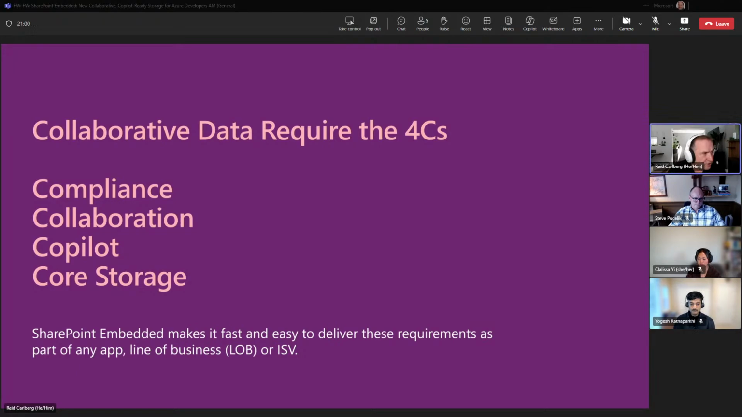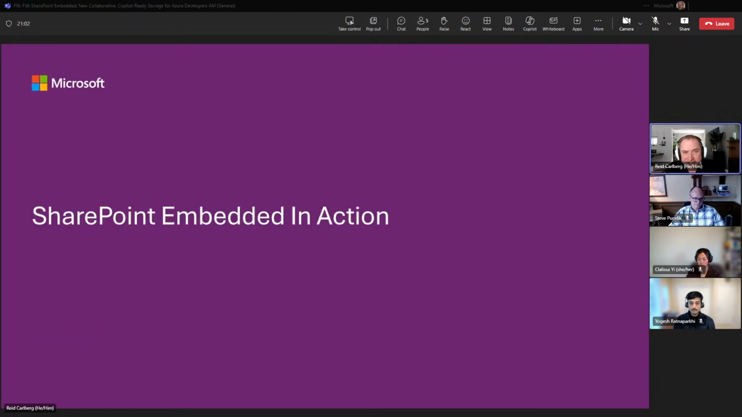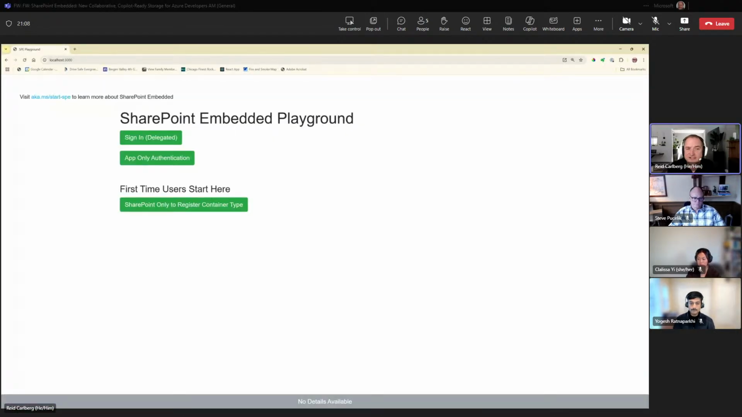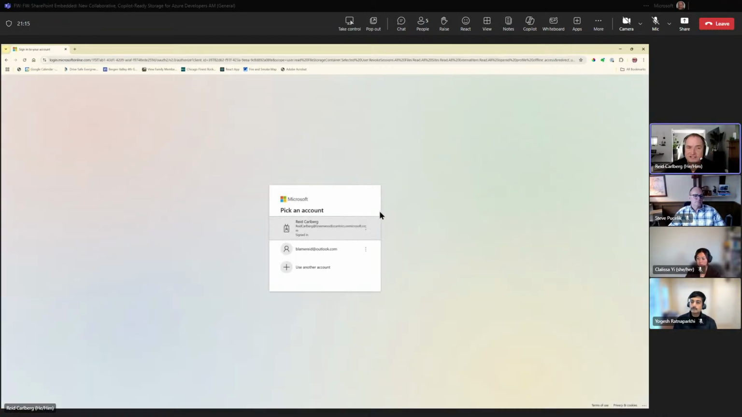So, okay. With that, I want to do a quick demo so you can see this in action and get a grounding on what it is that we're exactly talking about. I'm just going to switch over to an app I have running. You can see it's just running in localhost. I'm going to go ahead and sign in. And when I sign in, you'll see it's just popping up the regular Microsoft authentication, going over to a regular tenant.